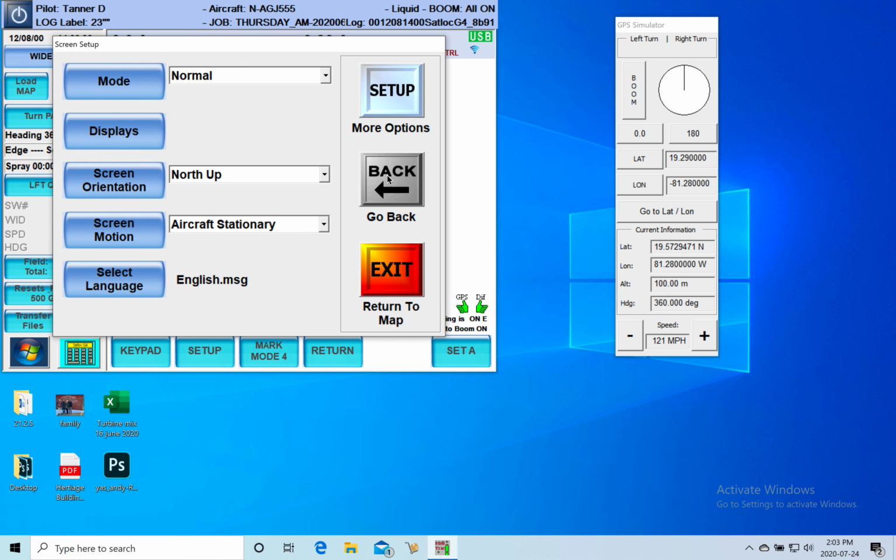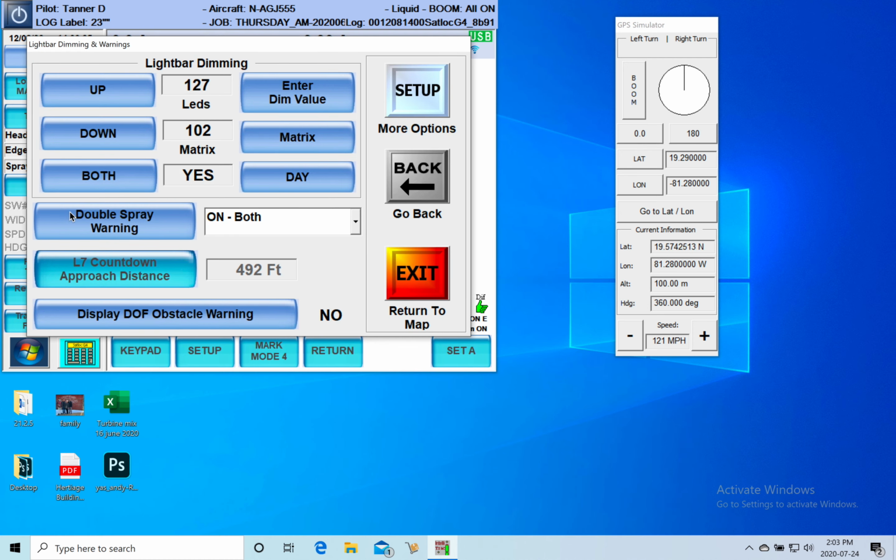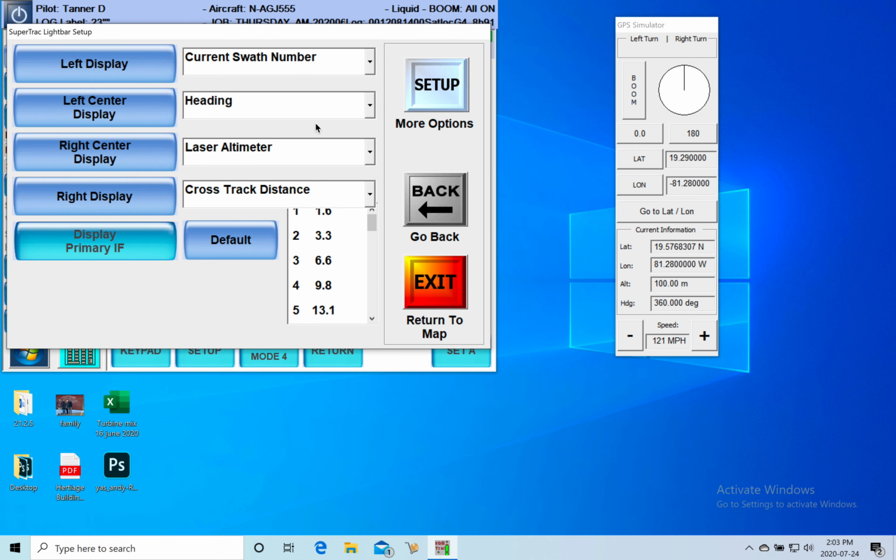Let's go back. Light bar. Okay, so the cool thing with the G4 is it can be a lot coming from the M3 or the old light bar systems. You always had your swath number and your cross track error. Those are always customizable. Some guys don't put their swath number on the left. They put their heading. They find that's easier to fly your AB and get more of a straight or true line. But if you have the G4 light bar, you can have current swath number, heading, laser altimeter, and cross track distance. This is how I ran. I had a laser altimeter, loved it.